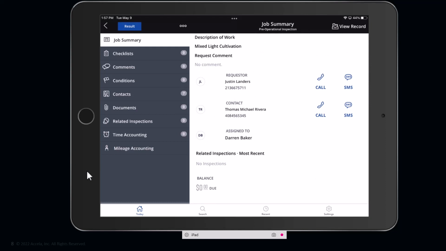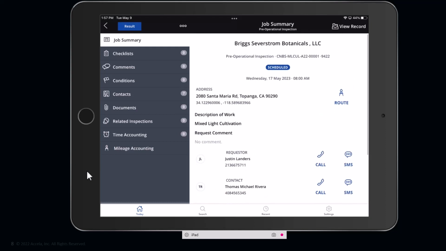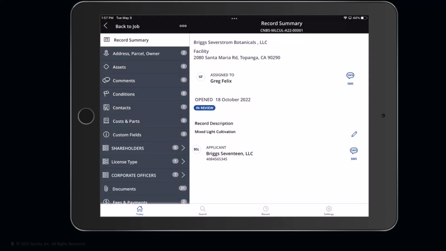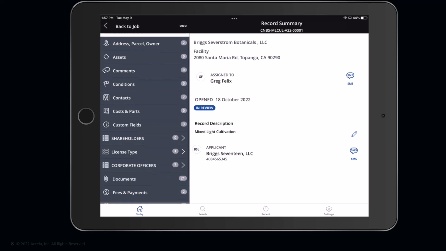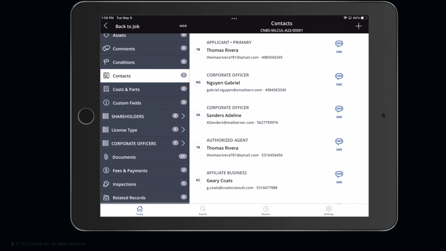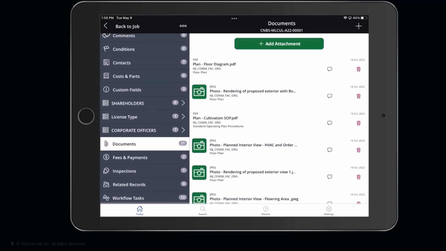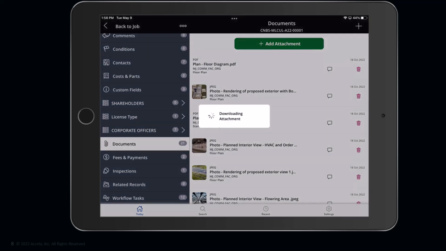If you want to see more about this particular job, you can view the record itself. This would be the same thing that the back office users are looking at, and you can see all these different tabs. If you want to get more information about the contacts, they're all listed here, all the authorized agents, any documents that have been attached, and you can pull those documents right up on the iPad. So you can refer to those during the inspection process.